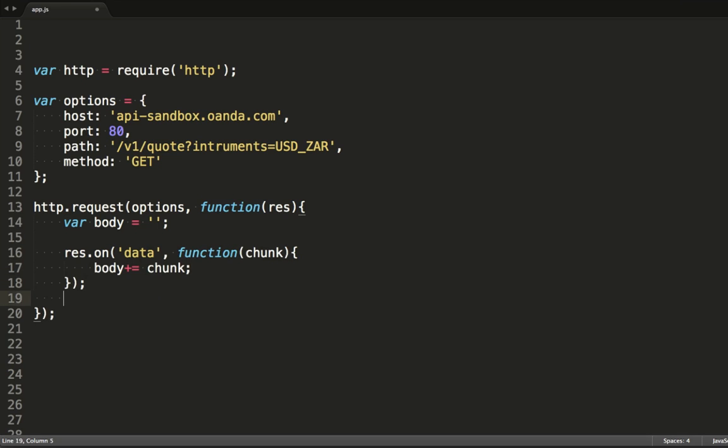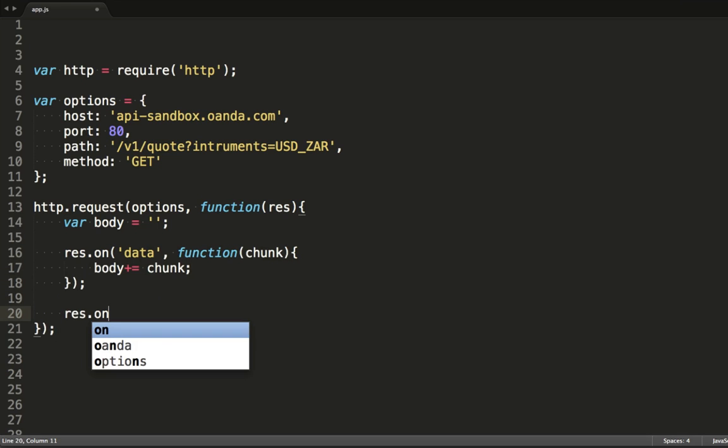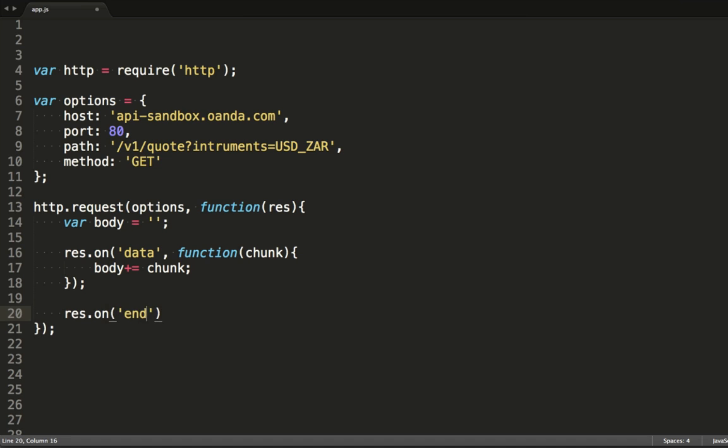We also want to know when the response is done, where we don't expect any more data. We do this by calling the on function again to subscribe to the end event. Now that we know the body contains the whole response, we deserialize it by calling JSON.parse. Finally, we log it to the console.